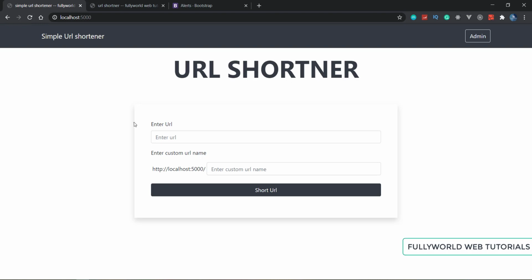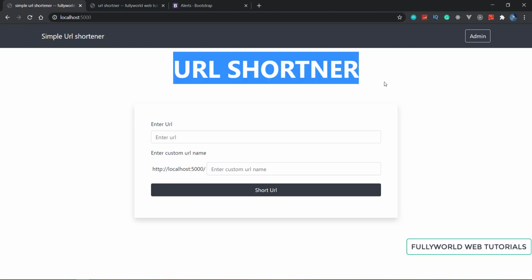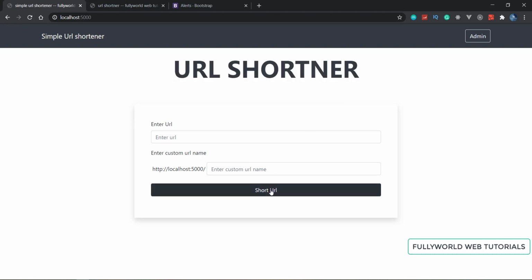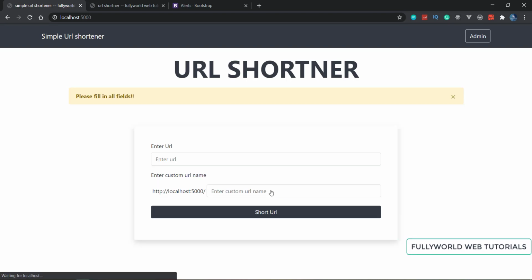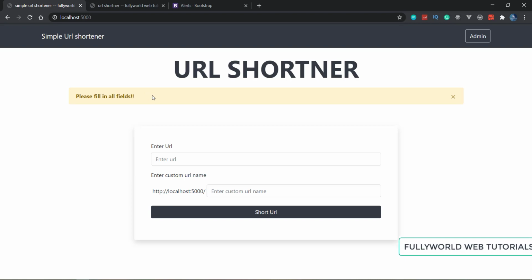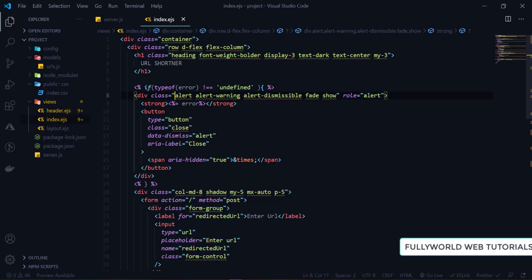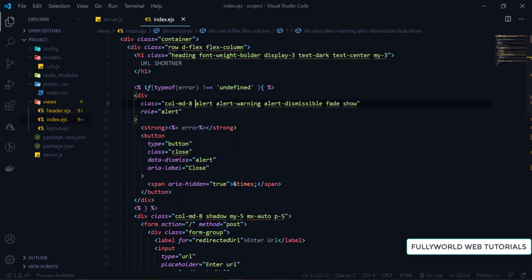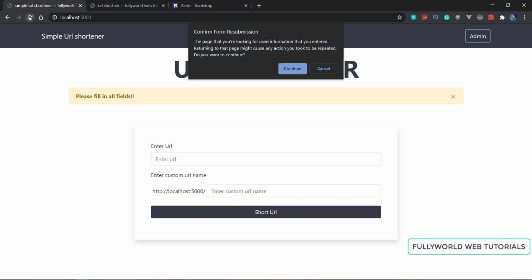See that we will not get any error here. So we will not get any error. When I click here on short URL, see that our error is coming, please fill in all fields. So I have to set this. This will be col-md-8. Save this, and now let's reload this again.